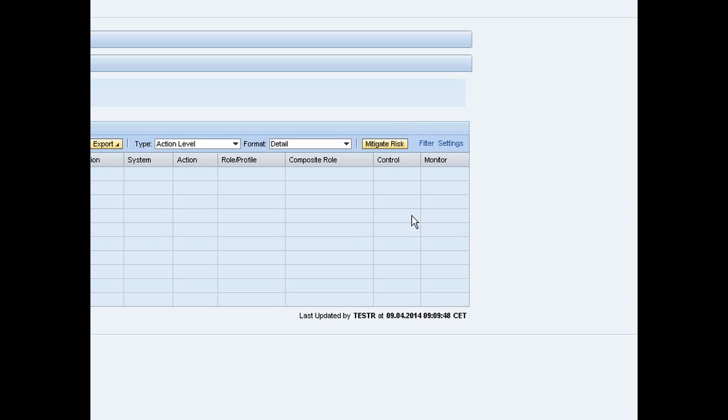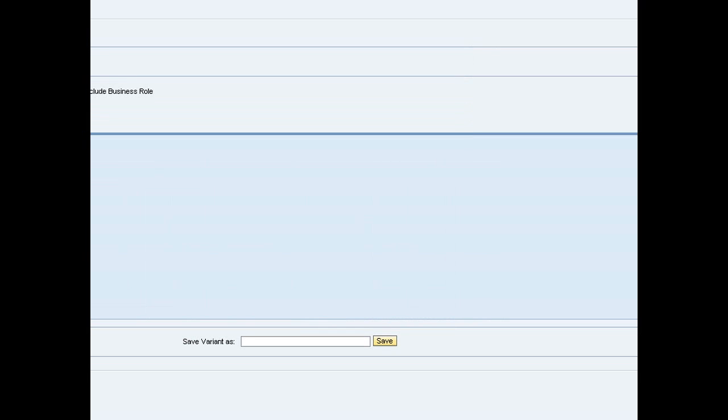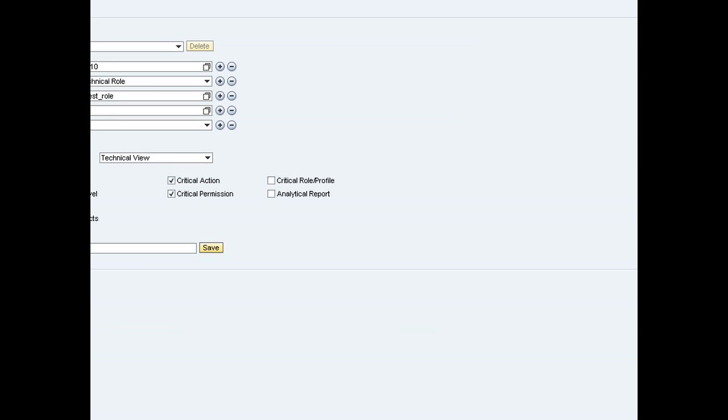Okay, so it's not coming up as the moment. That means no violations are reported. Hence, we can move on to the next. So we can go ahead and give this transaction code to this X test role for the system GRC10.